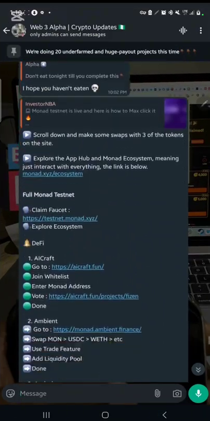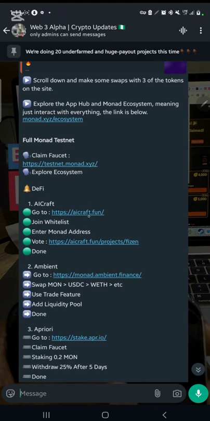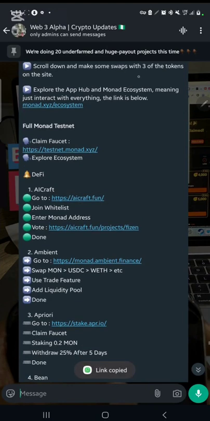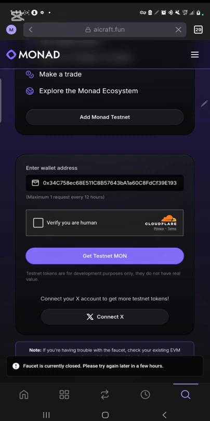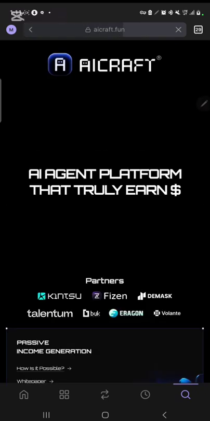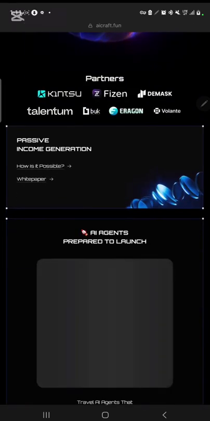Just come to this list. You can start from the first one. Just copy the first link here, which is ai.crafts.fun. You see, they've written what you're supposed to do. Enter whitelist, enter MONAD address, then vote. So this one is about voting and whitelist. So I'll come and paste that first link here so I can check the first project that they want me to interact with. Okay, so let's go through it.